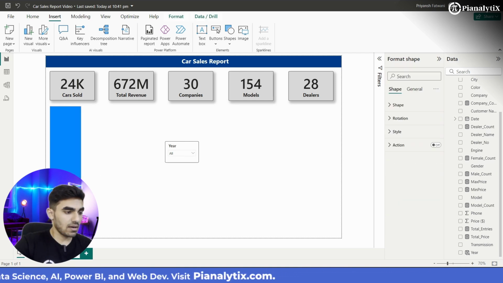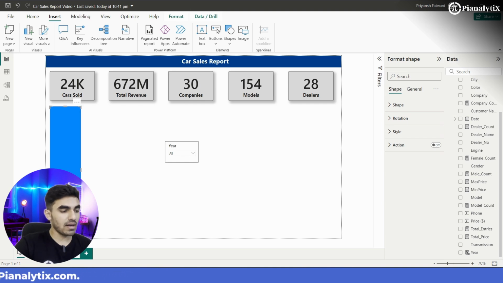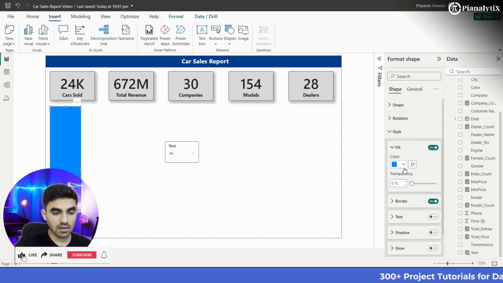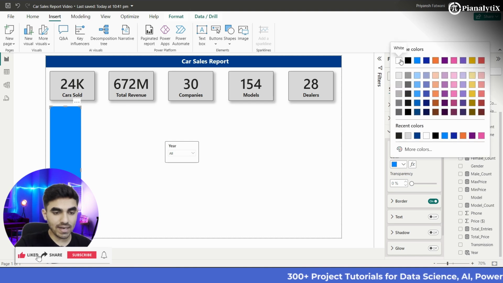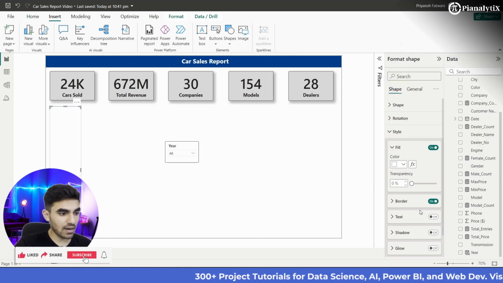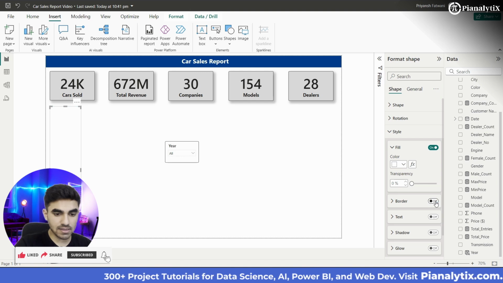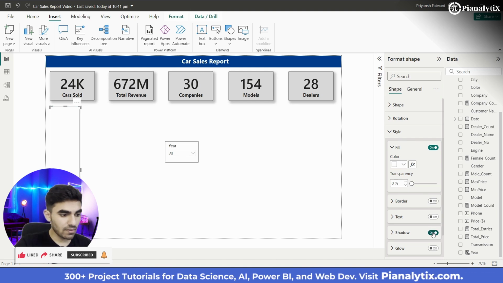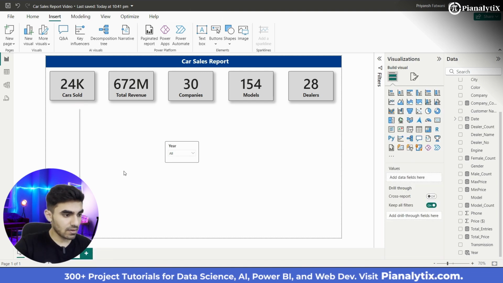So here I'm just gonna add a shape, yeah, right about this size. First I'll change the color to white and I don't want a border, instead I want a shadow. Yes, exactly like this one.